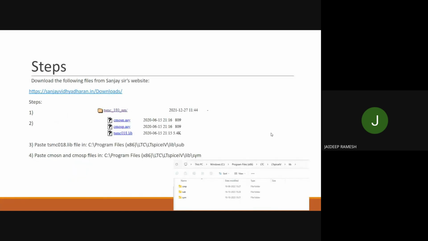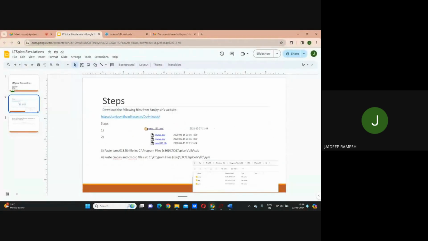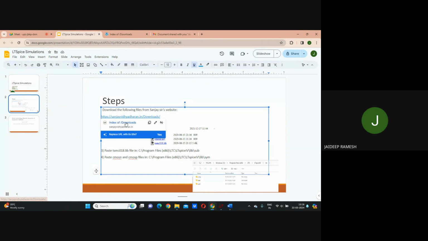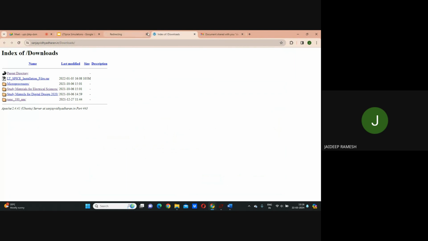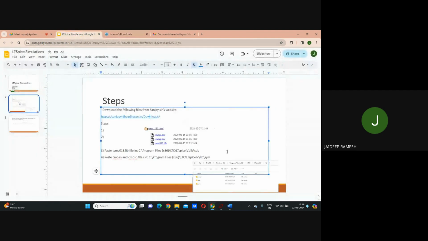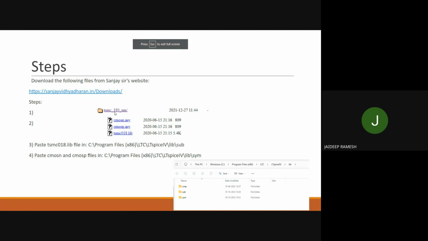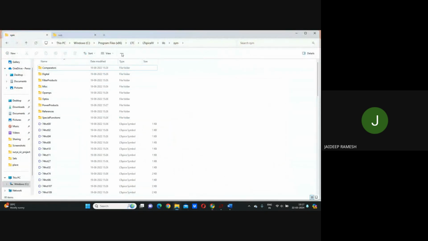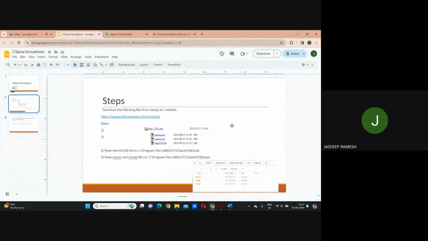First off, I'll be referring to Vidyadharan sir's website to get the technology library for the 180 nanometers. So you can just click on this link and we'll find all of the files over here. So the first step is to actually download the TSMC 180 nanometer file and store it in this particular directory. I'll show that as well. So after downloads, you can copy and paste it in this particular directory as shown in this slide.